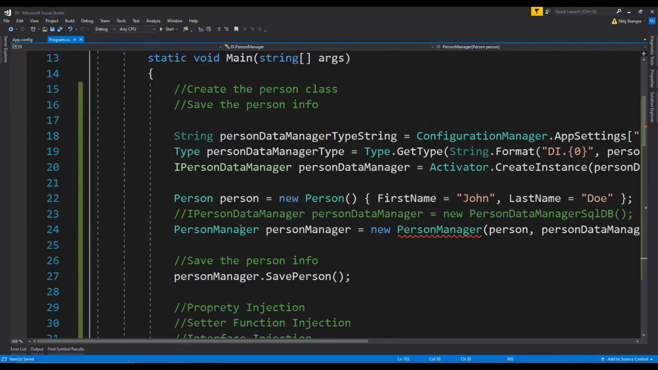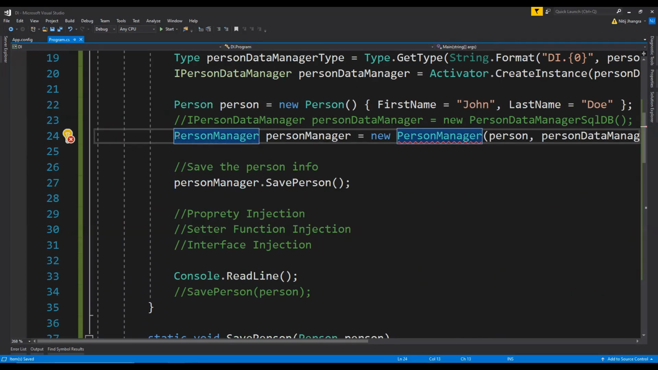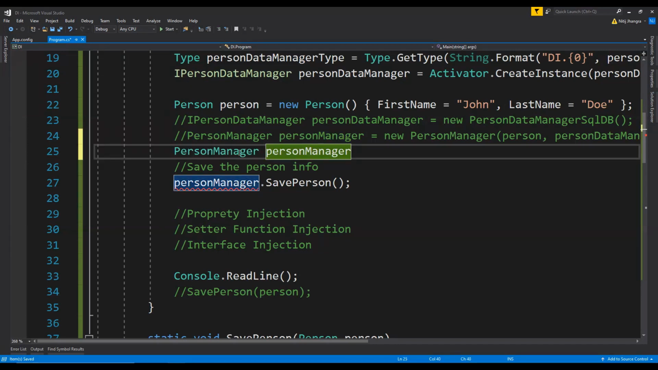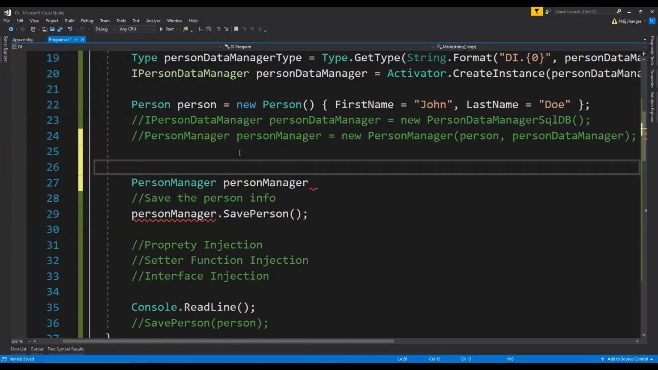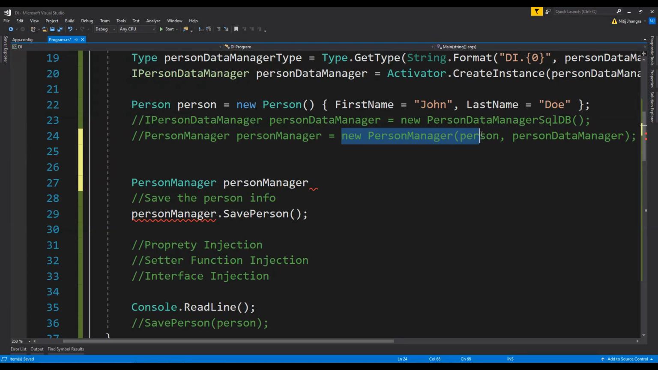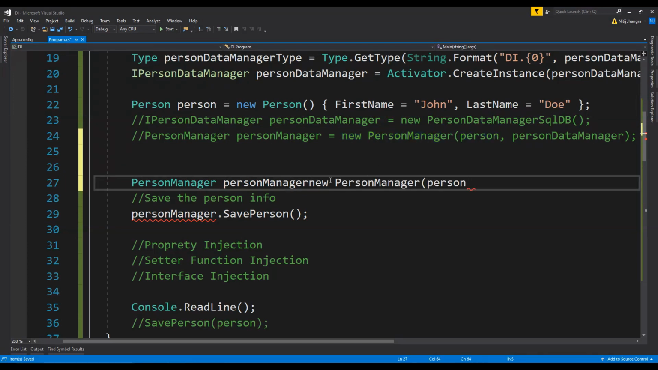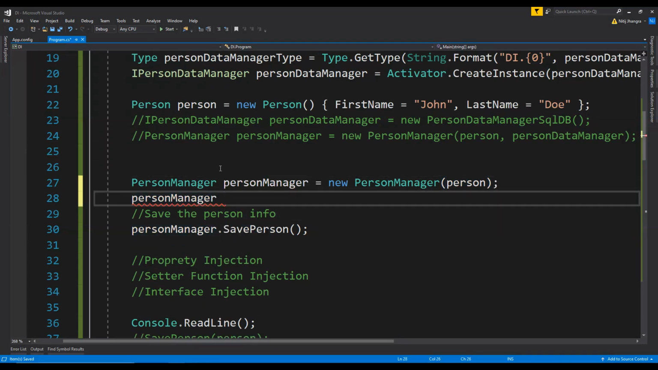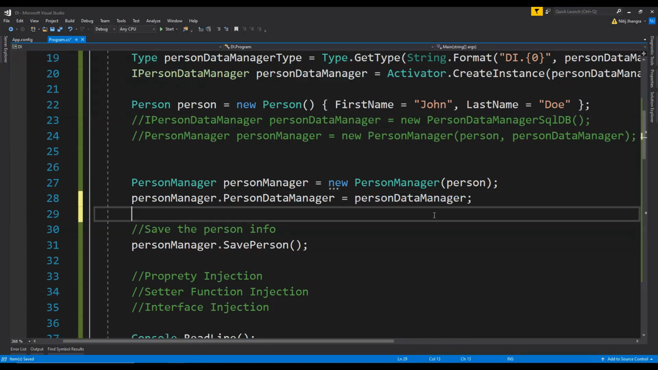Then when we are using this client, what we need to do is use the other constructor, and let's now call this constructor first. So equals new PersonManager, and to set the service which will be used by this person manager, we need to set the property value for the person data manager equals this personDataManager, and that's pretty much it.